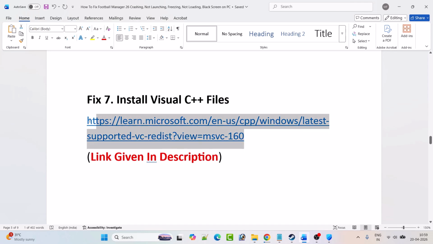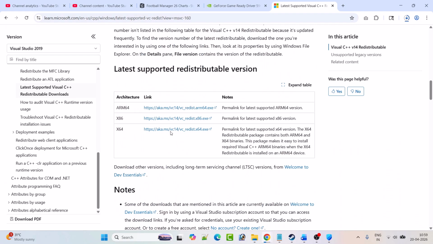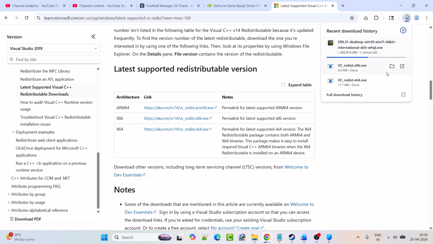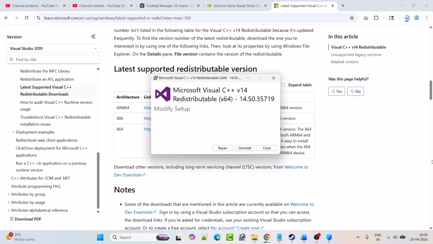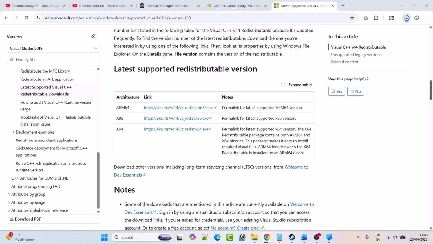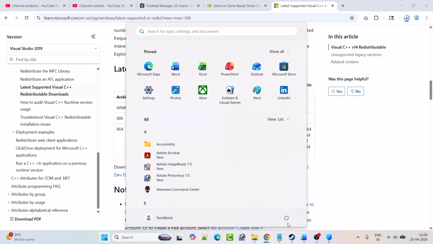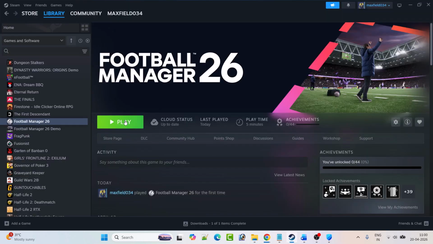So go to this Microsoft website. Link is provided in my video description. And once you're on this Microsoft website, scroll down and download both x64 version and x86 version. Download both the versions. Now first click on x64 version. Now if you see repair option, then click on repair, and if you see install option, then click on install and install it. Next click on x86 version. Again, if you see repair option, then click on repair, and if you see install option, then click on install and install it. And then just restart your PC, and after your PC restarts, then you can go ahead, relaunch the game and check if your problem is solved or not.